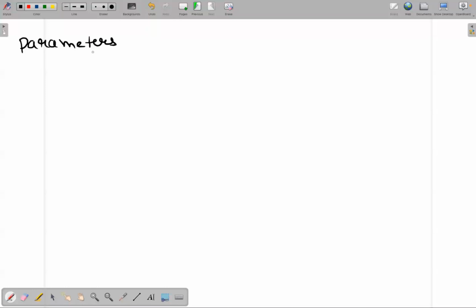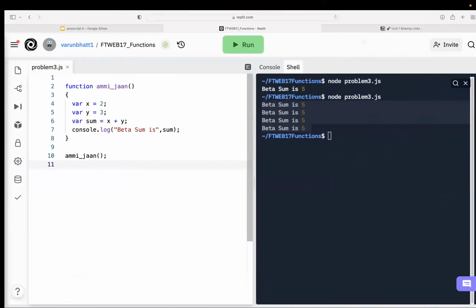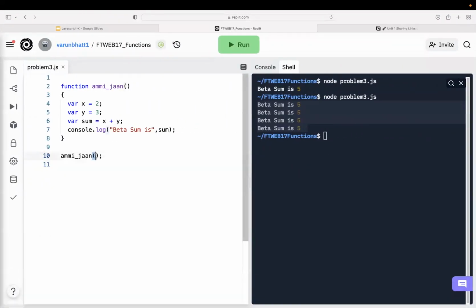Okay, so the parameters is something. If I give you an example here, can you see the brackets here? This is the brackets. Can you see the bracket present also here? Okay, can you see this is the bracket here? Okay, so these brackets are kabutar.